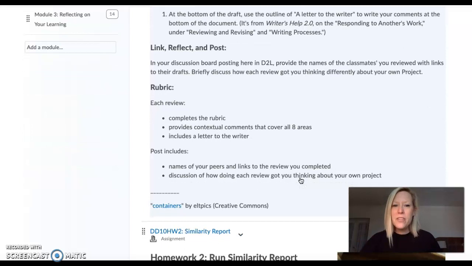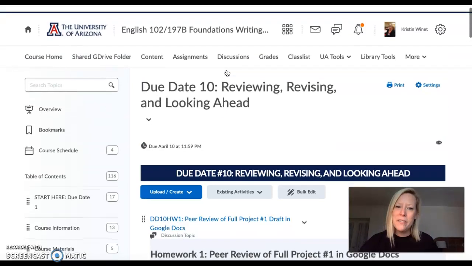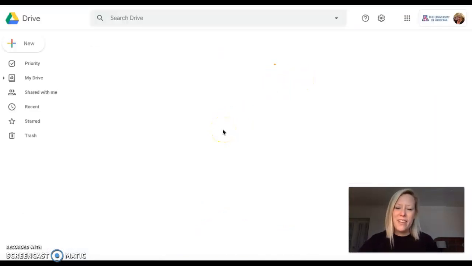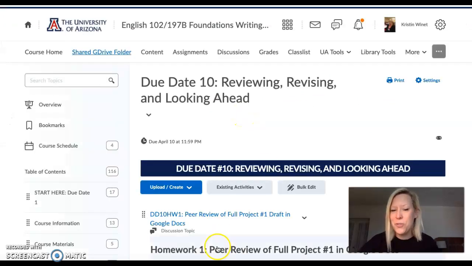And then to get credit for this, you're going to put a discussion board post up, provide the names of the classmates you reviewed, link to their drafts, and then discuss how each review got you thinking differently about your own project. So that should take you a while. Remember, all of the drafts are in our shared Google folder. If you click on the link, you will see when it loads our shared Google Drive. And then you'll just click through and choose two people's work that you would like to read. While it's loading, I will show you the rest of the homework.